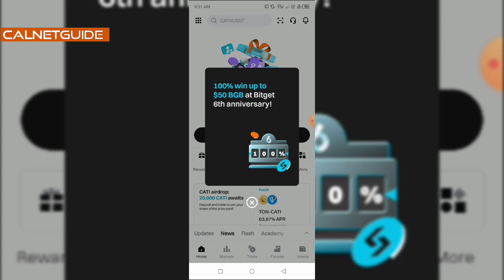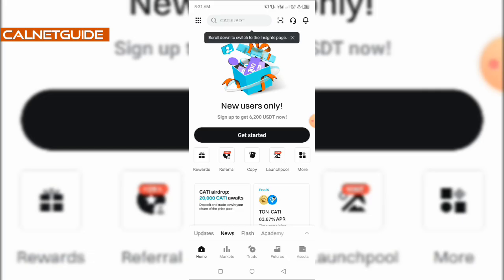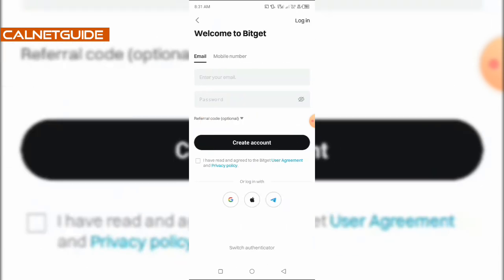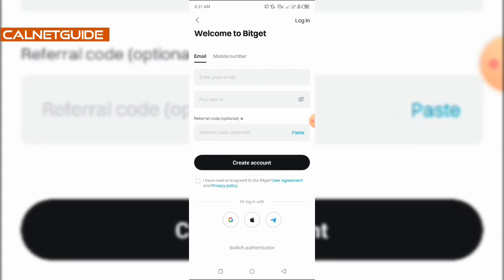So now you can see this notification here. You can just skip it and then click on get started. Now here we have the option to either sign up with our email or phone number. I always prefer to use an email to create any of these accounts. So you're going to go ahead and fill in your email here, type in your password, and then put your referral code in this section.